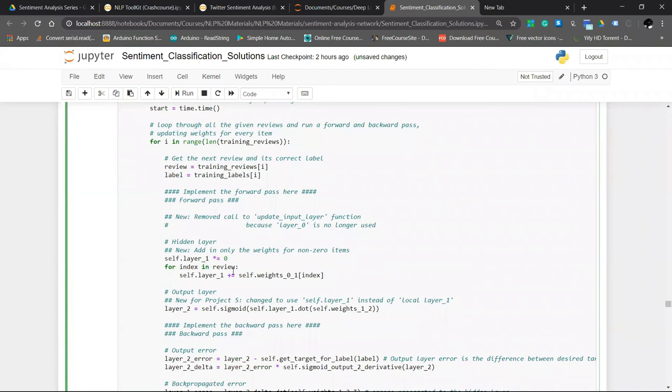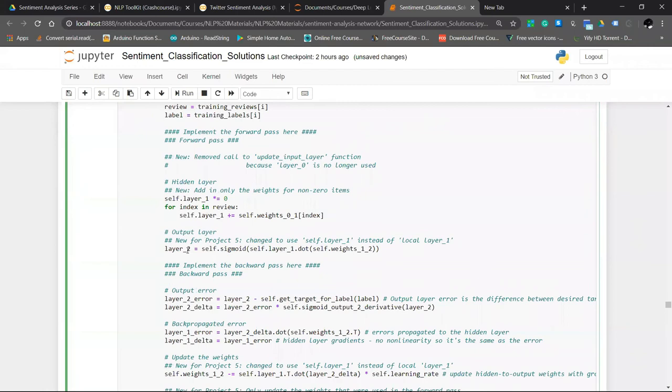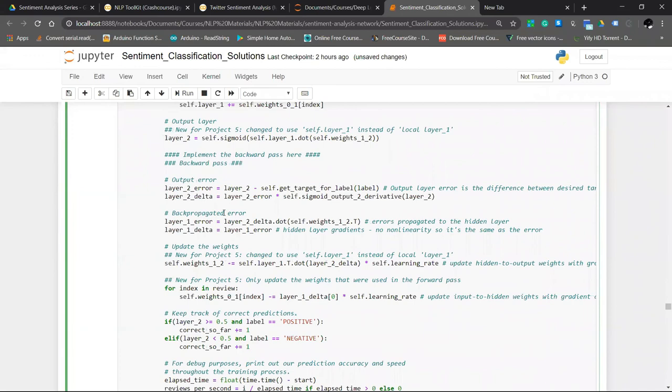So the rest is now equal. The rest is the same thing. That's the creation of our layer two side, getting our error term, back propagating. But there's one part where something now changed.